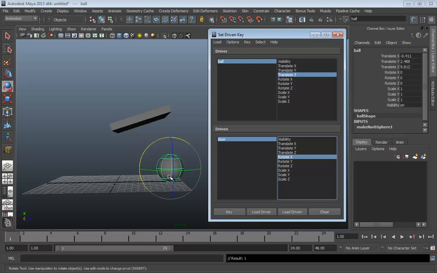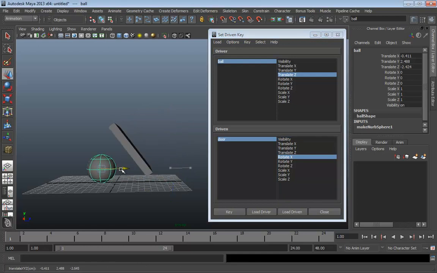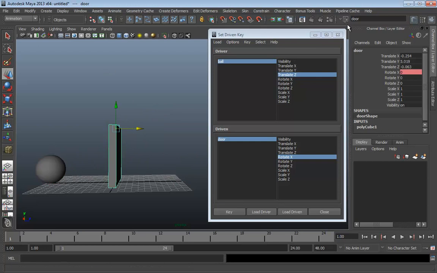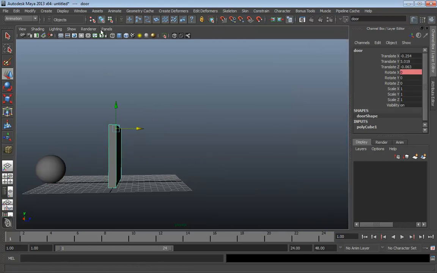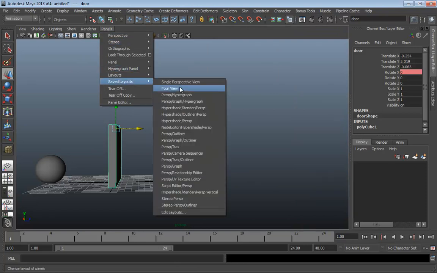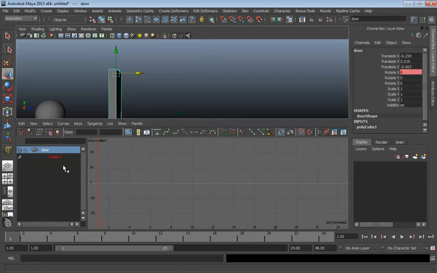When you have two keyframes, you have animation, and we can test this now. Take my ball. I mean, how cool is that, really? So if I select my door, let's go ahead and just close this window. Let's say we don't need it for now. I'll go to Panels, and we'll go to Save Layouts, and I want to go to Persp and Graph. Check this out.